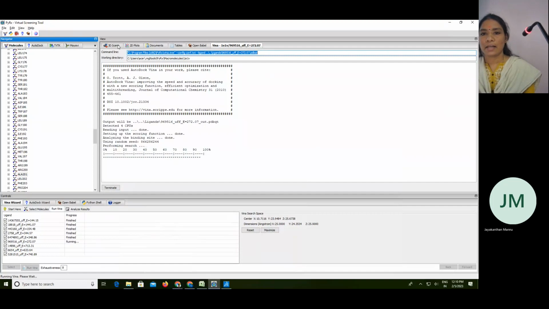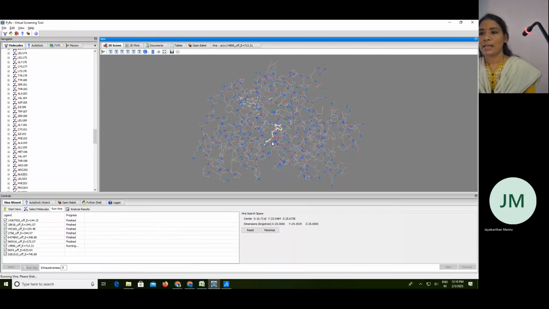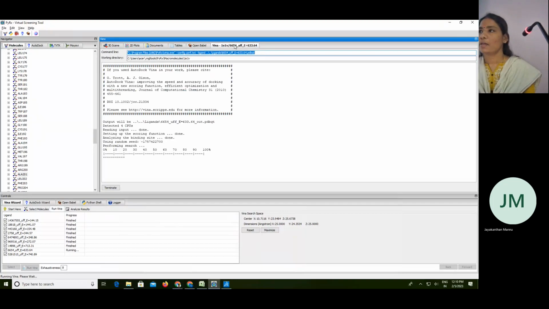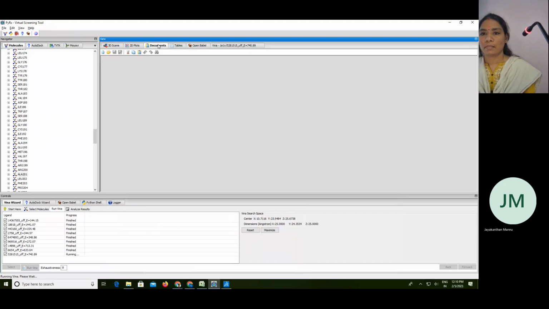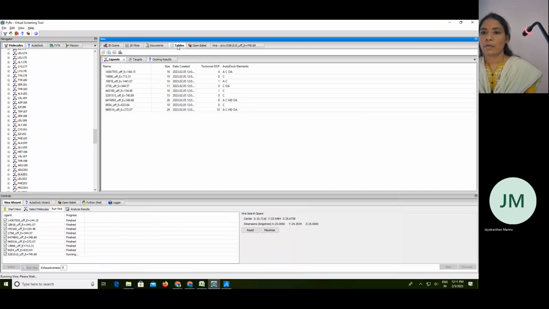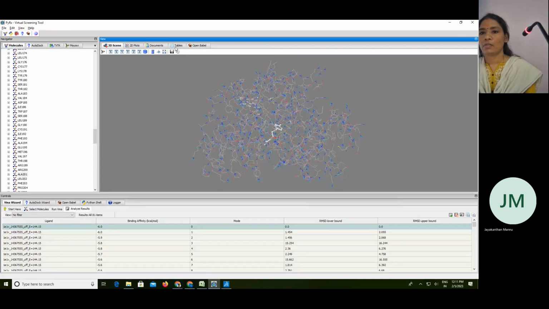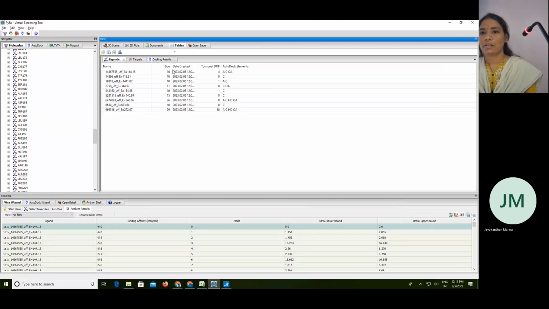So you can see the tabs here. The 3D scene is used to see the 3D structure of your protein, the macromolecule whichever is available, and the process which it runs will come in this particular tab. Here you have the documents option. You can open the document and see the minimized energy, that information is available as tables. This particular target docking results can also be viewed using this option.